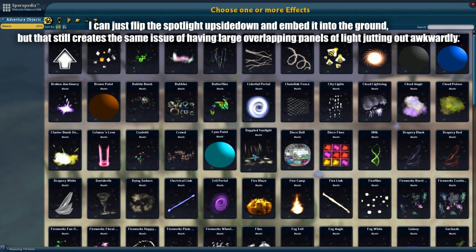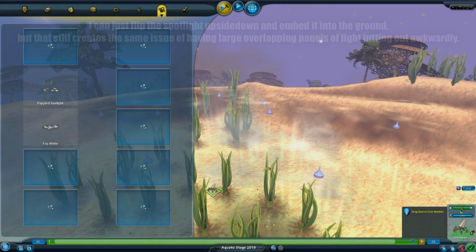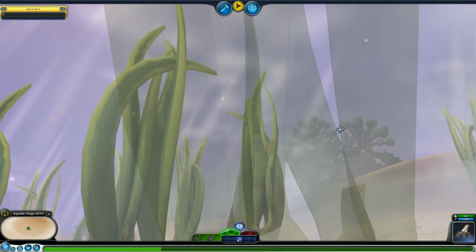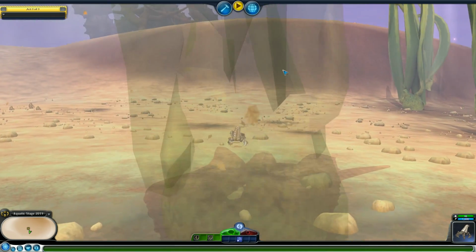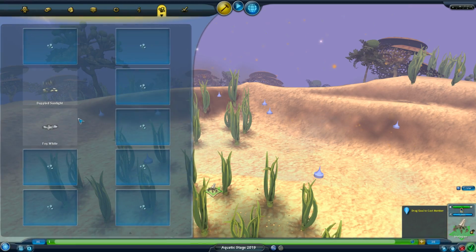Let me think. I could just stick to the dappled sunlight alone. I mean, that alone, as you can see, it does still give a bit of a vibe. But then again, as soon as you go above the water, once again, it doesn't really show anything.